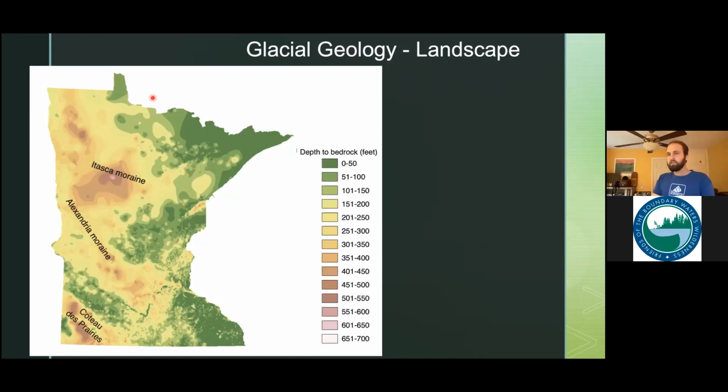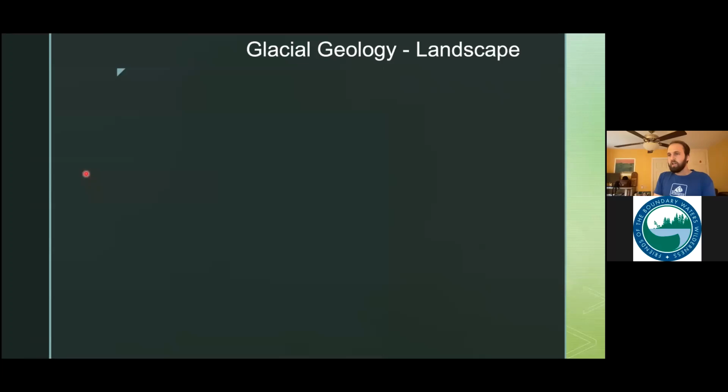So what that means is that up here in the Arrowhead, the glaciers scraped away, but they didn't deposit as much. So a lot of the stuff that got scraped away up here was deposited in these thick areas. But even though they didn't deposit anything, they still shaped the landscape.